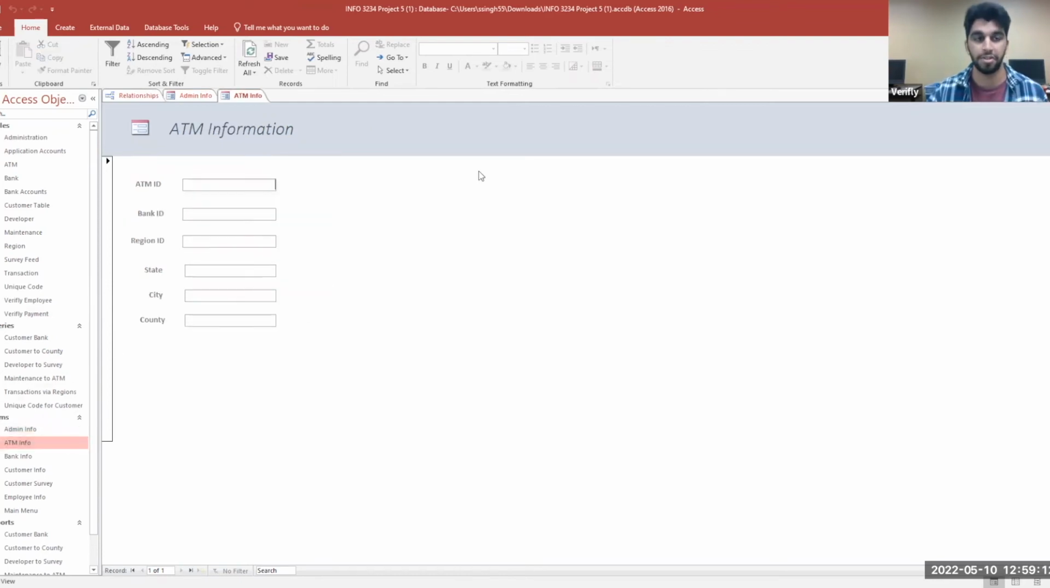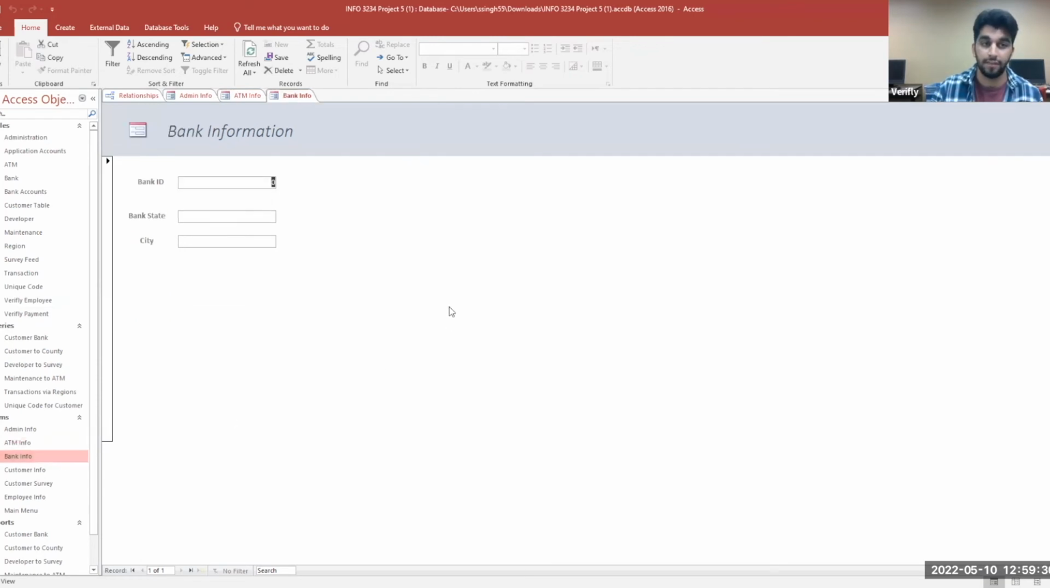Next, ATM information. So typically the bank would fill this out. They'd list their ATM ID, the bank ID as well, the region ID, which is the region the ATM itself is located in at the bank, and then the state, city, and county. This is the bank information sheet form, and then the bank would put their ID again, the state they're located in, as well as the city.